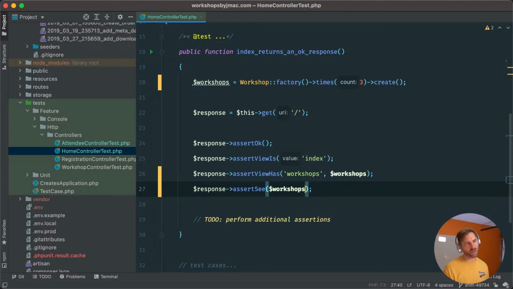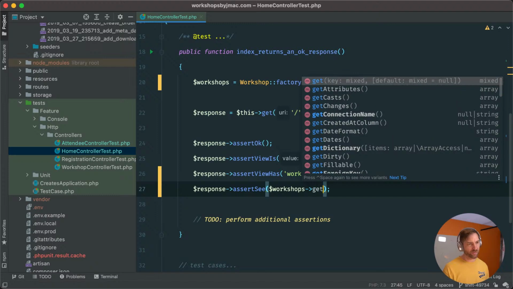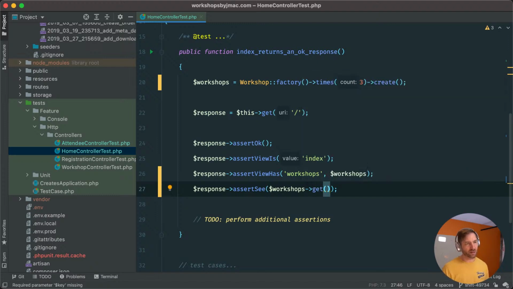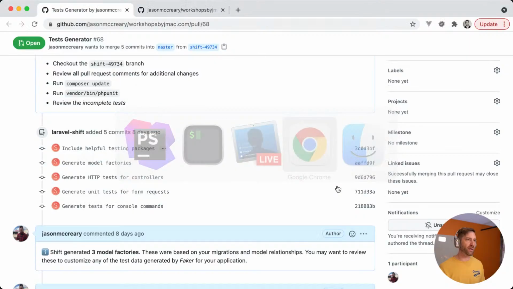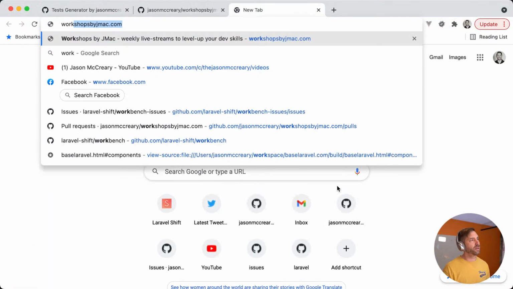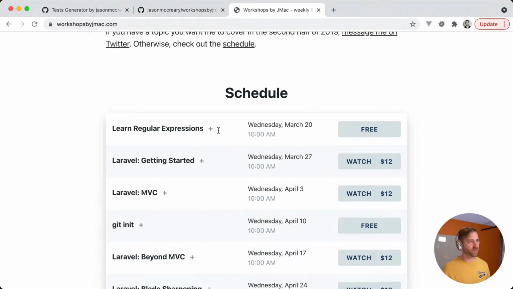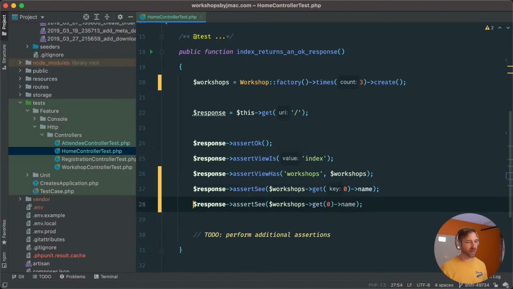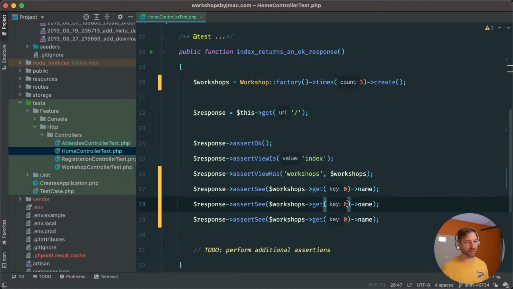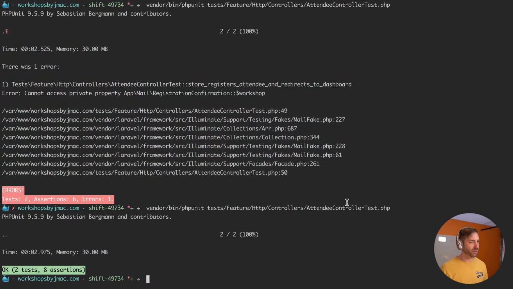Can we dereference these? I think we can dereference these, right? Or we have to do like get 0 or something. And then name, I think. What is on the home page? Let's take a look. Workshops by JMac. Do we have the descriptions? They would be underneath, but let's just check for the names for now. Let's try this. I think they're keyed by ID, unfortunately. But let's see what happens.